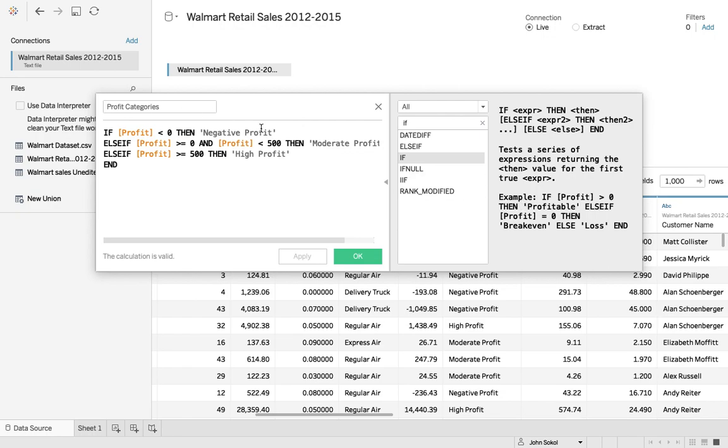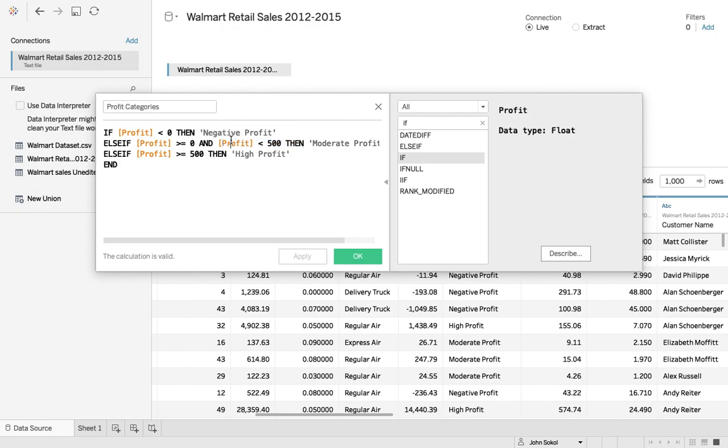Also a good point is if you have two situations when you're running the calculation, when you have an and or statement, then you need to retype the data field twice. So this would not be correct, where you only have profit once. It needs to be retyped again after the and statement.